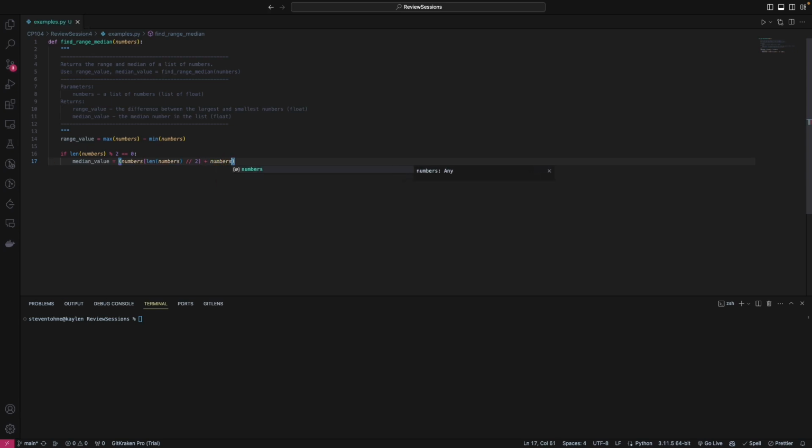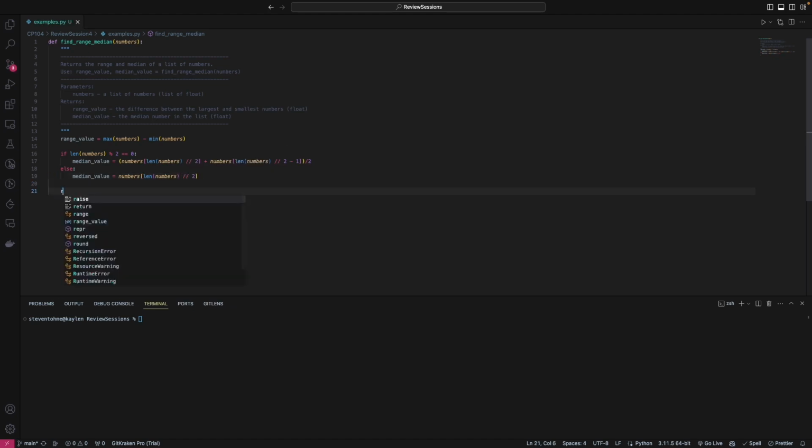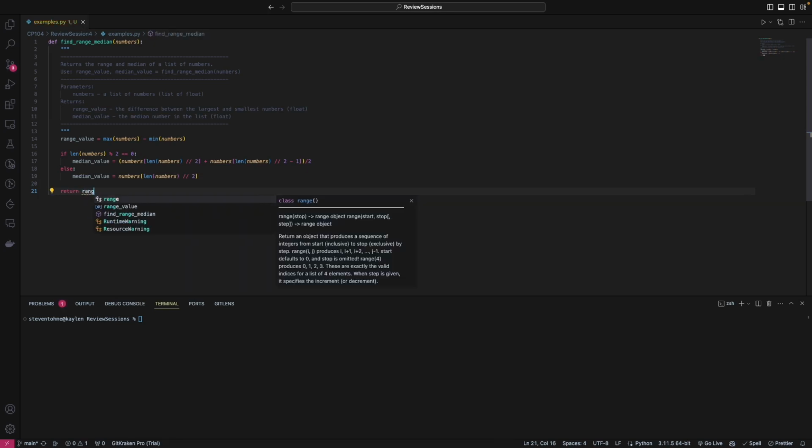So then we have to add the number right beside it, and it's going to be at length of numbers divided by 2 minus 1. And then we know that to average this, we can just divide it by 2. And then let's just have our else case. This is if it is odd. Our median value is just going to be that number, numbers at length of numbers divided by 2. And that's it. We just have to return these two values.